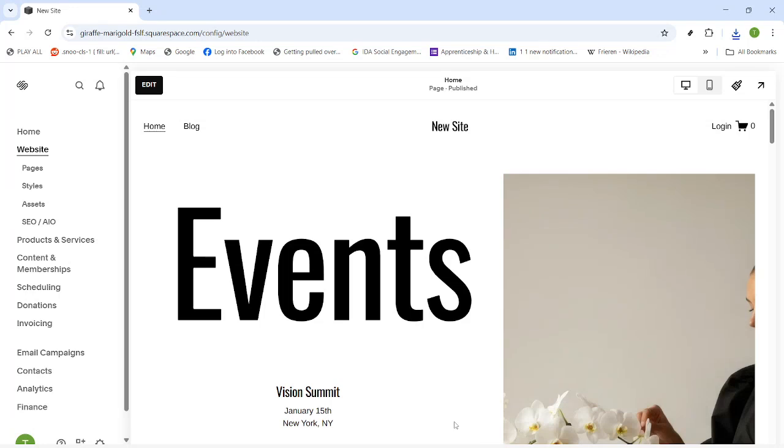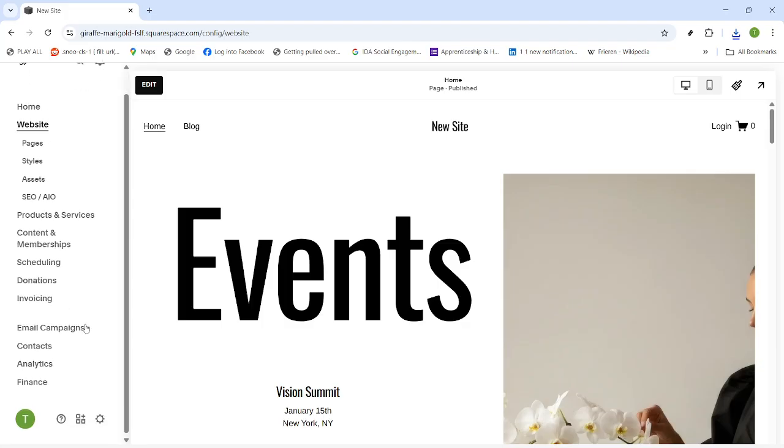In today's video, I'm going to teach you how to print shipping labels on Squarespace website 2025. Before you can confidently print labels, you need your shipping methods set up correctly in Squarespace.